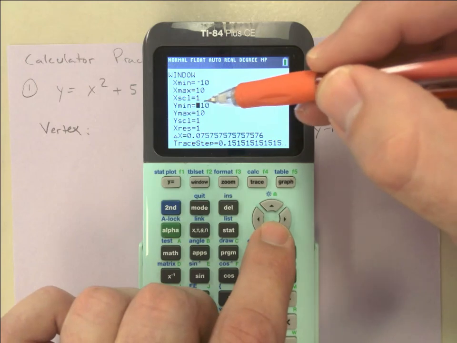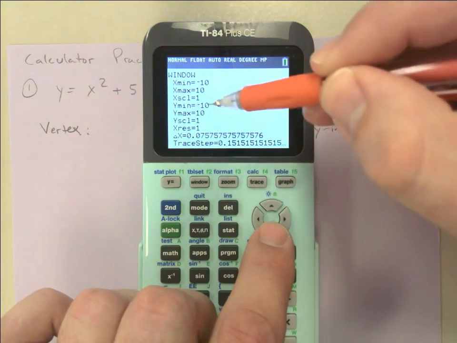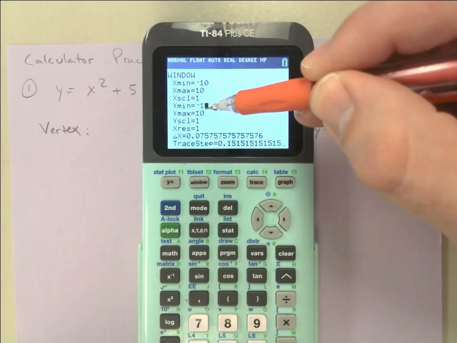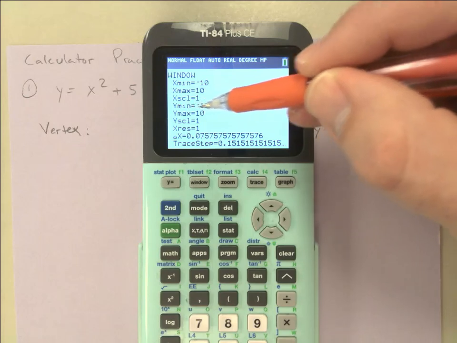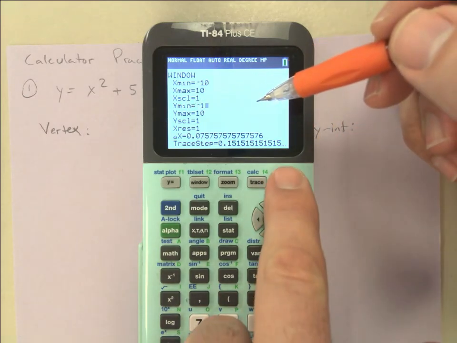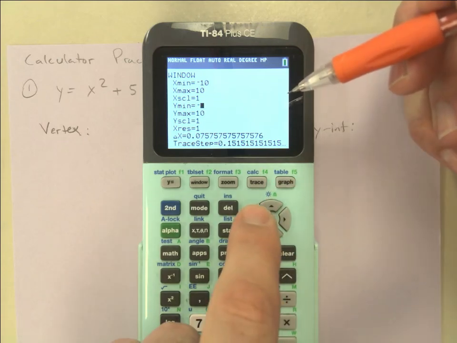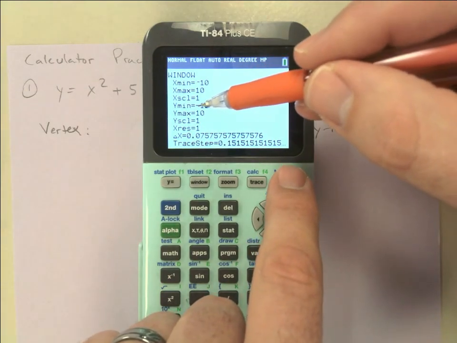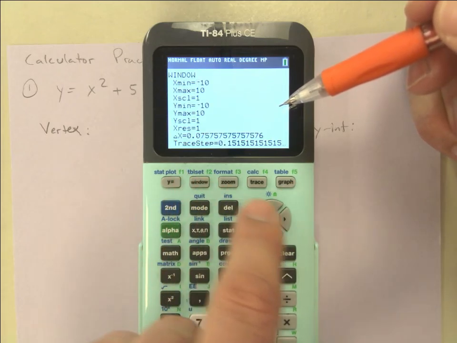So what I'm going to do is I'm going to go to my Y-min, which governs how much I see to the bottom, and I'm going to change it to like -1, because I don't need to see all the way to -10. So if you change Y-min to -1 and then hit graph again, -1, not minus. Look what happens if I go minus. If I go -1, it's the longer minus, right? It's not going to do anything.